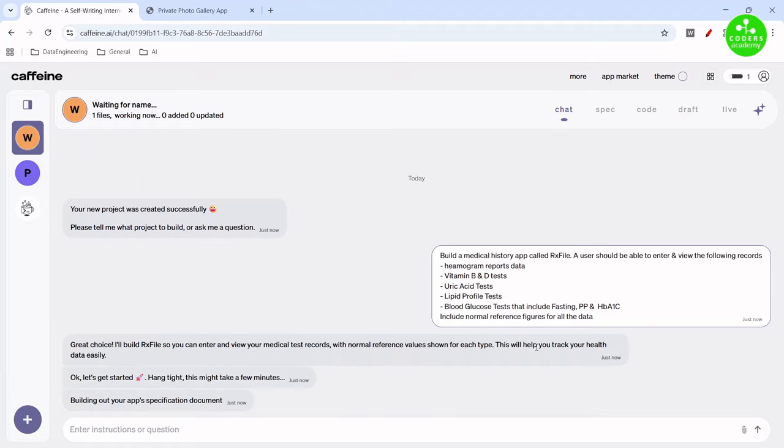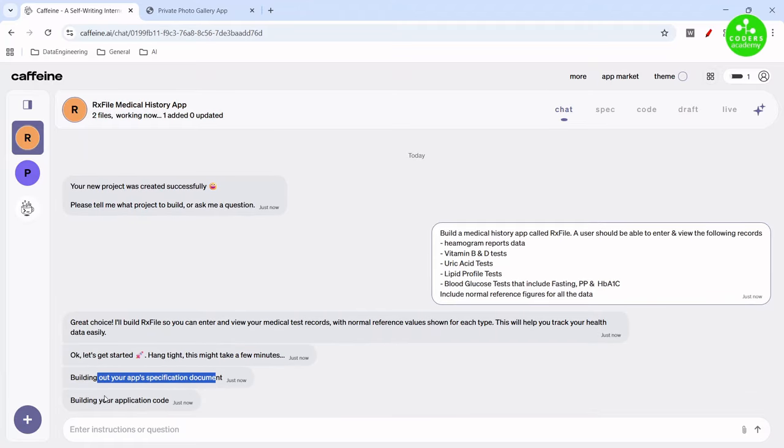So it can take some time to generate the app. As you can see from the top left corner, it's adding the files and generating the code. So 2 files now.